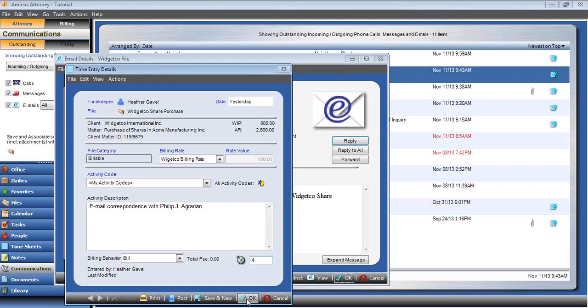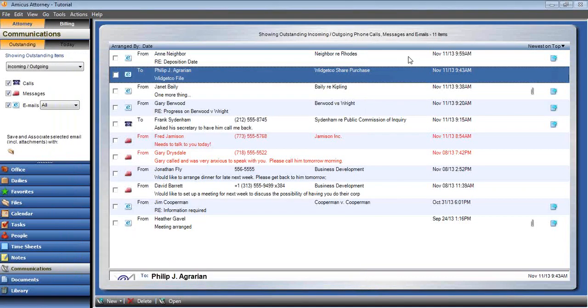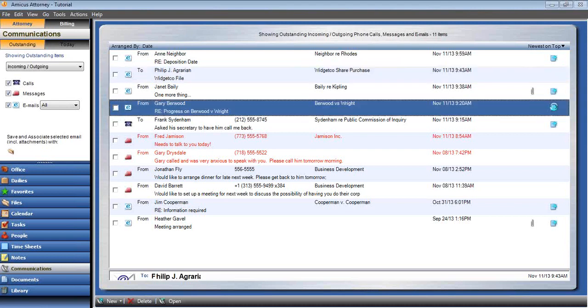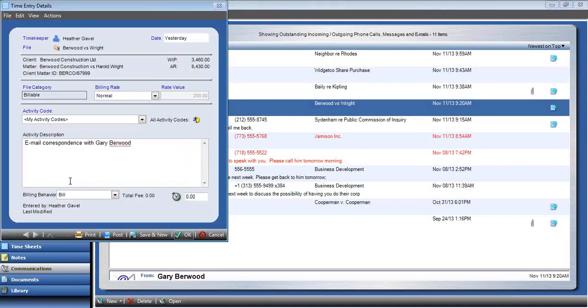It took me a long time to read that email. All right, I'll click on OK. And just like with the calendar, the places that I have created and made a time entry no longer have that little time entry indicator on the far right. If I wanted to make a very quick time entry, I could click on that indicator again, and it would pop up with all the filled-in information. So I just made an email correspondence with Gary Burwood. That wasn't very long, so I'll have a 0.1.